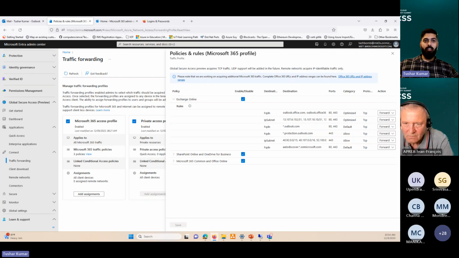You can do two things: either you can go with the forward option over here, or you can do the bypass. If we do the bypass, the rest of them will still be enforced, and the first one, like outlook.office.com, will be enforced.